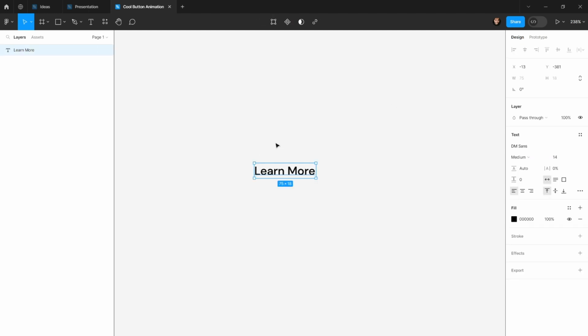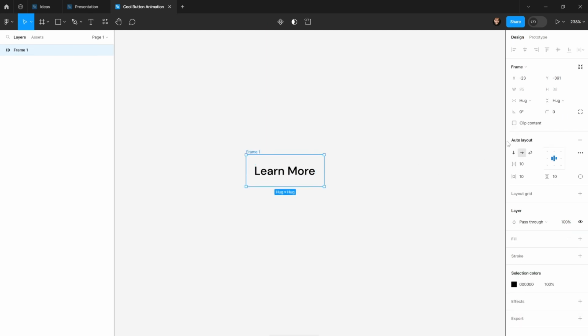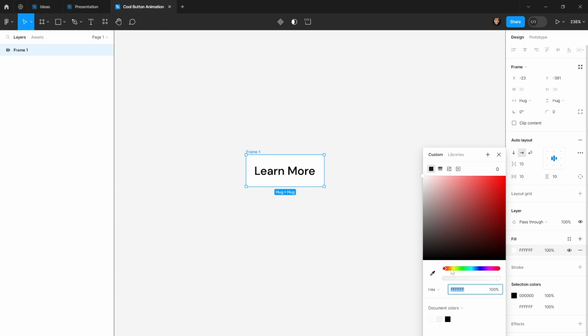Then in order to convert this to a button, I'm gonna hit Shift A on my keyboard after selecting this text in order to create an auto layout. And then I'm gonna set a fill color, which I'm gonna go with a goldish yellow. Let's go a little bit lighter, yeah, something like that.